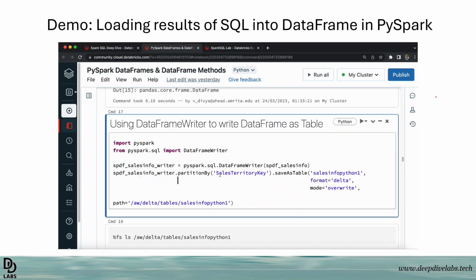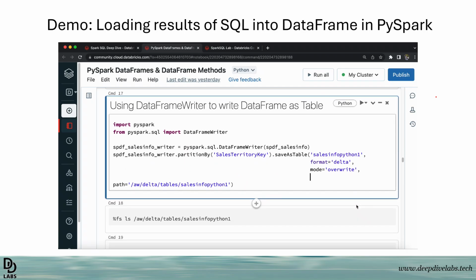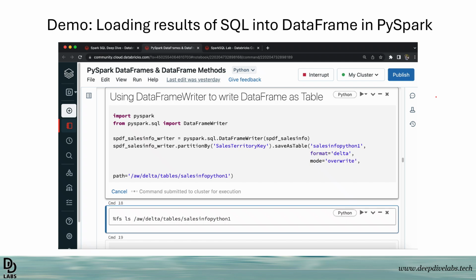And then I'm saying partition by sales territory and save it as a table. The table name is sales info python 1, the format is delta, and if the table already exists, I'm going to overwrite it. I'm giving the path as well. So the path, as always, is your database, the folder delta, the table, and your sales info python.